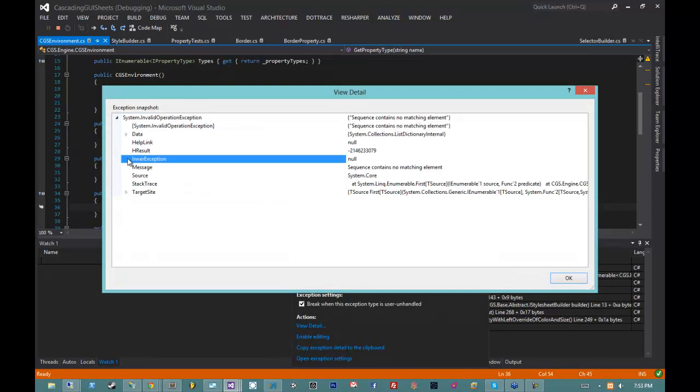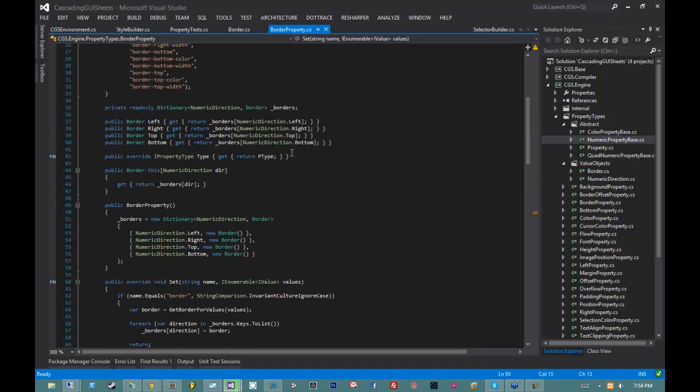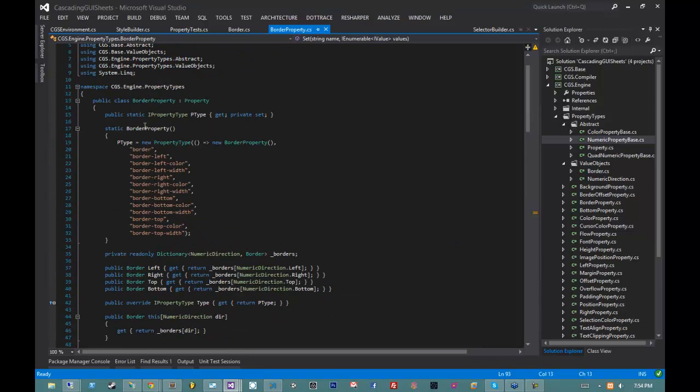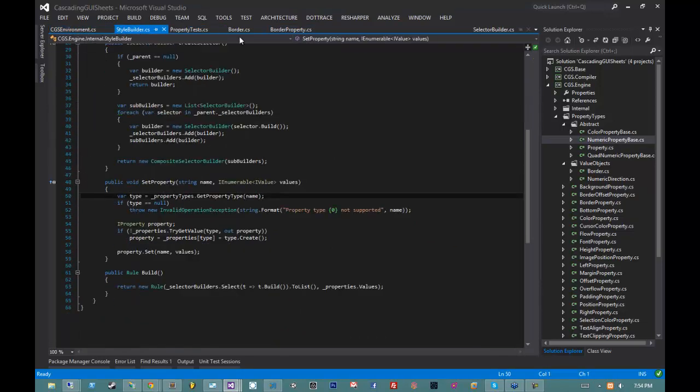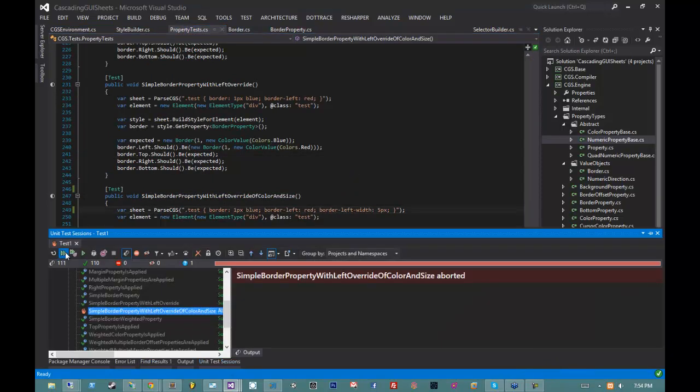What are you talking about? No property supports border left size? Did I misspell that up here? Oh, it's not border left size. How did nobody catch that? It's border left width. Come on, guys. I'm disappointed.